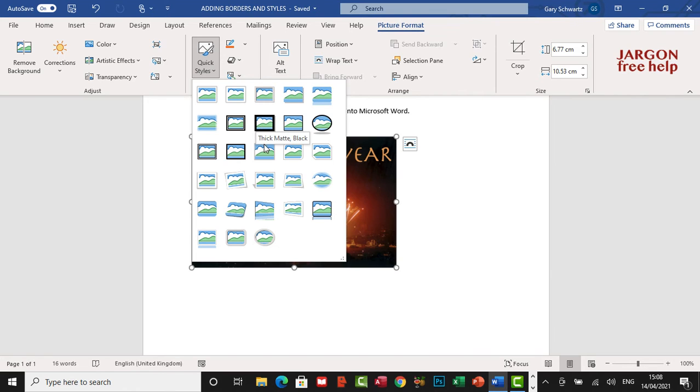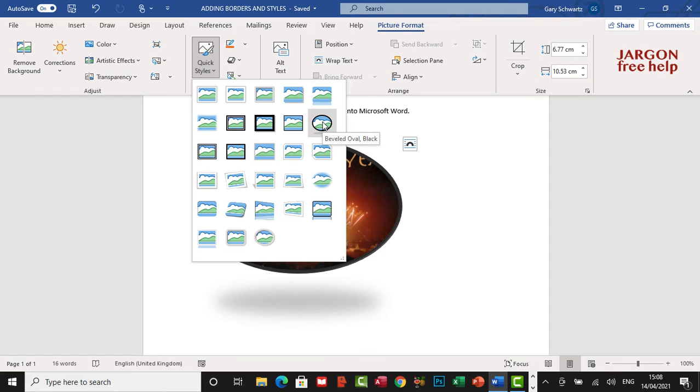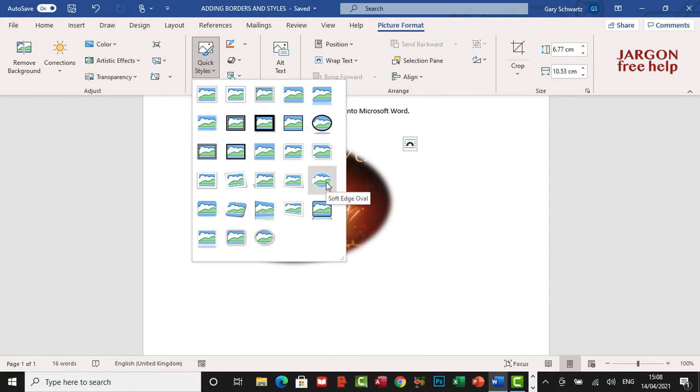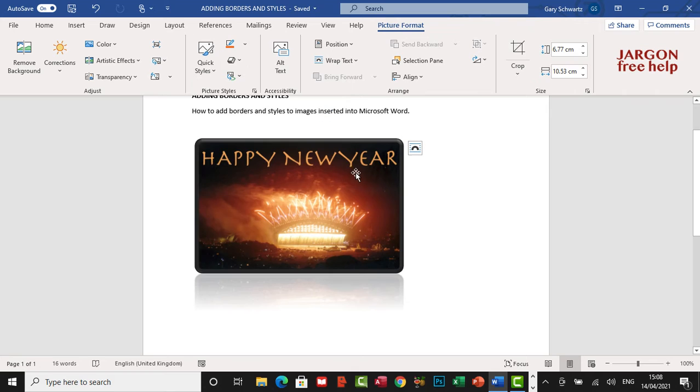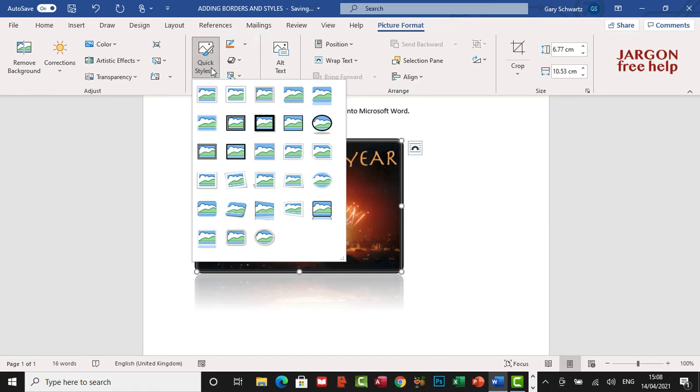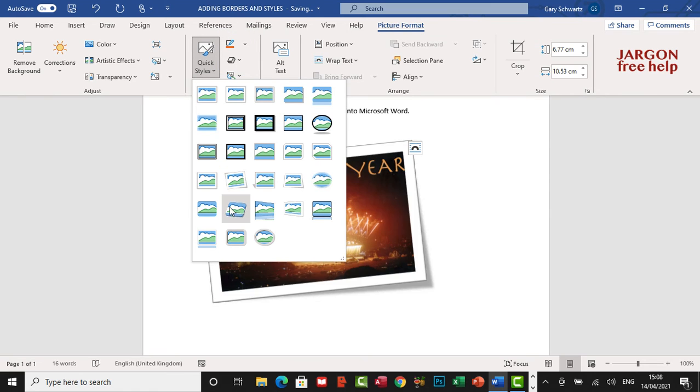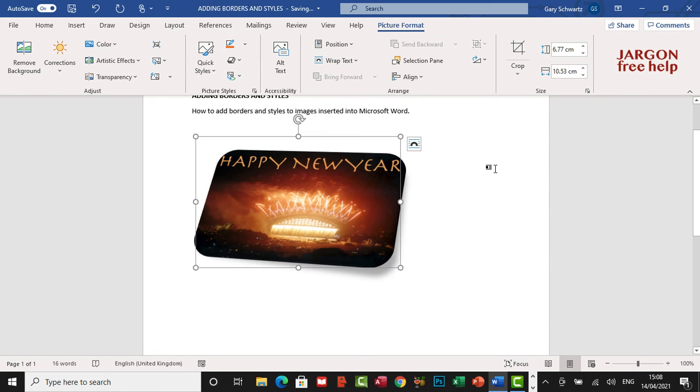It's got a shadow, and you can see things like an oval. You've got an oval with soft edges. You've got this one here with the reflections and so on. So if I was to choose that, you would see what it looks like. You could then go and make changes to it using these two options here, which are the border and picture effects. But let's just go back to quick styles here, and you'll see you can do things like that.